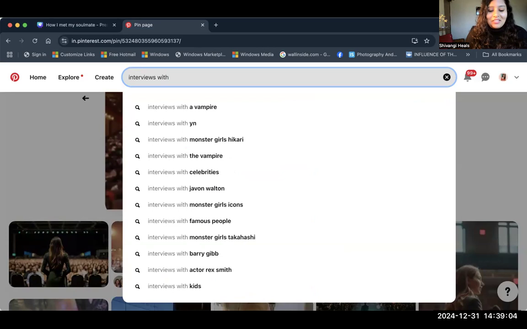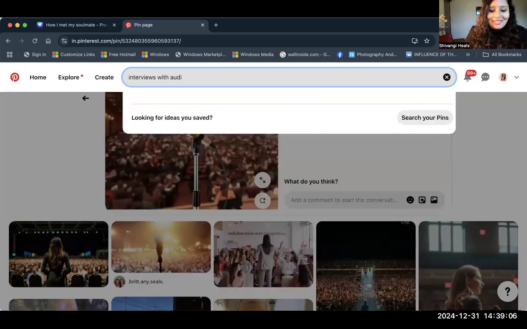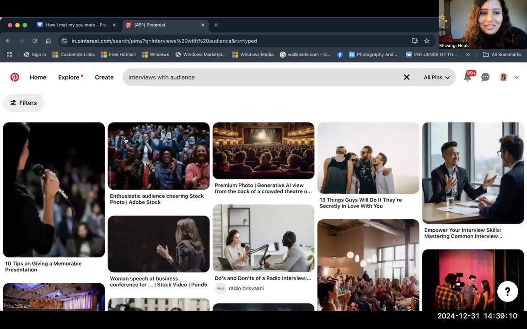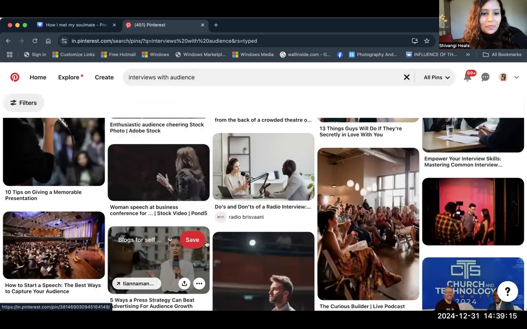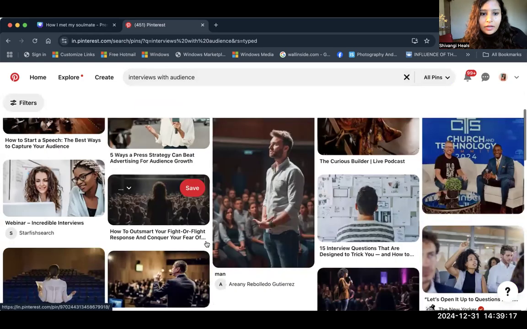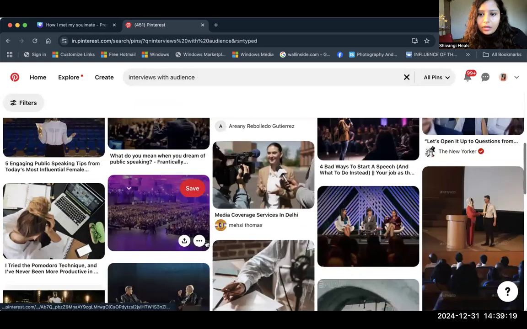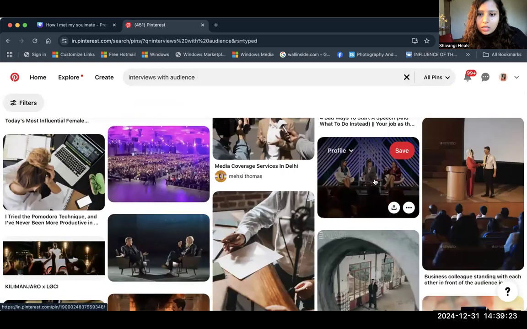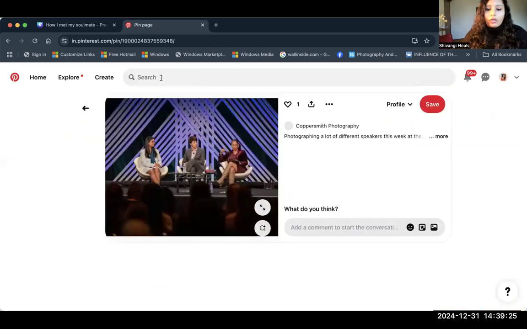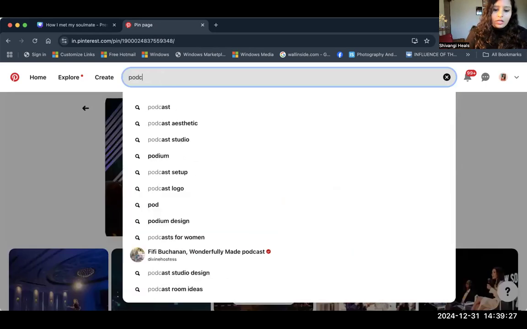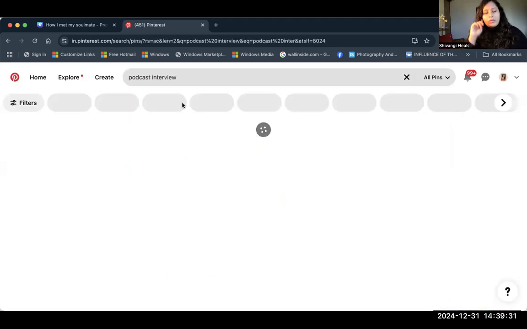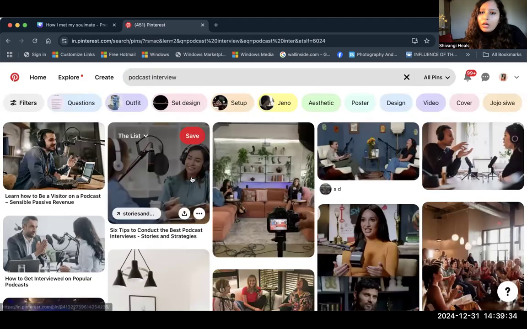Why is it coming up with interviews with the vampire? I have not searched for it, trust me. But it's quite interesting. So let me find out if I can find this out. I think this. How about podcast interview? Because I think that's really in the trend. So let me try to find that. Maybe I'll find some good images for that.